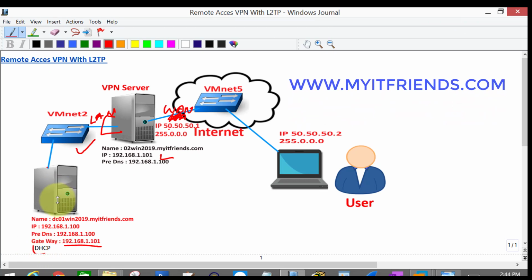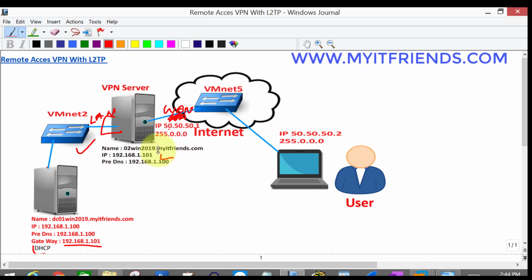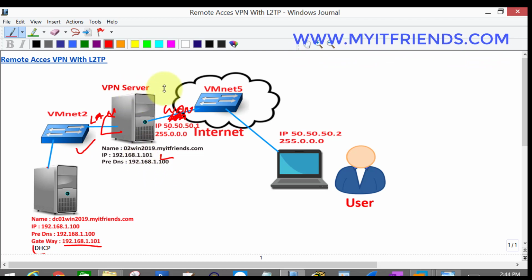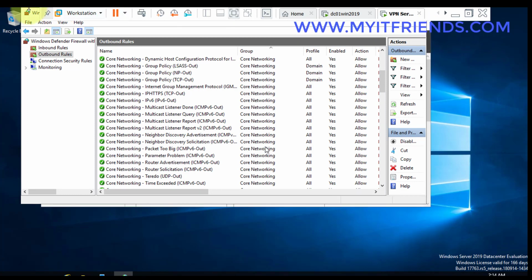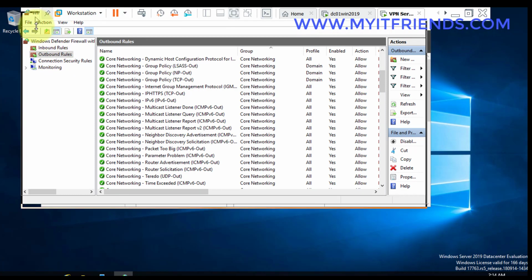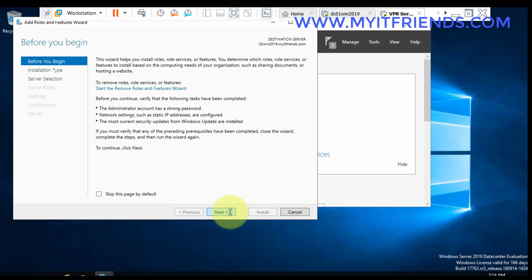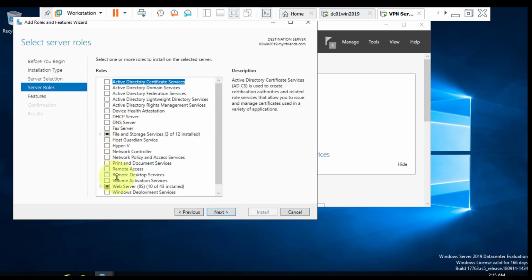Now we need to do more configuration in our VPN server. For that, we need to install remote access in this VPN server. So I am going to the VPN server and select the manage option, click on add roles and features, and just click next, next, next, and I need to select remote access.